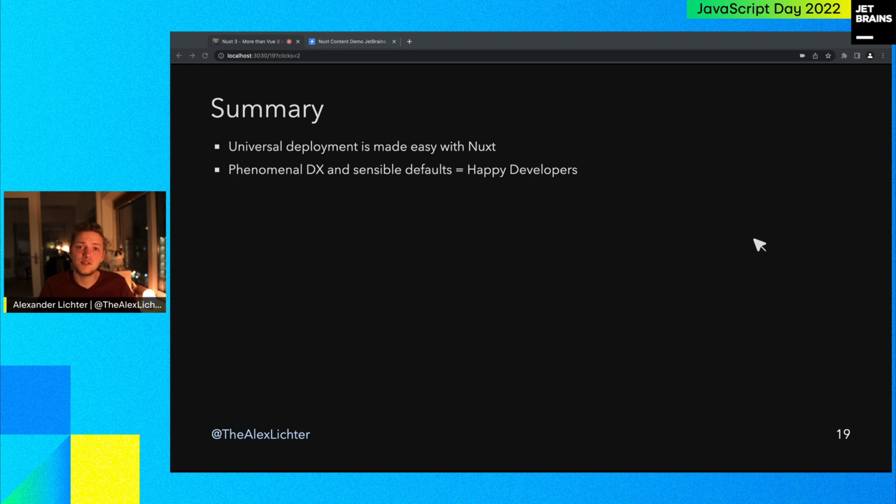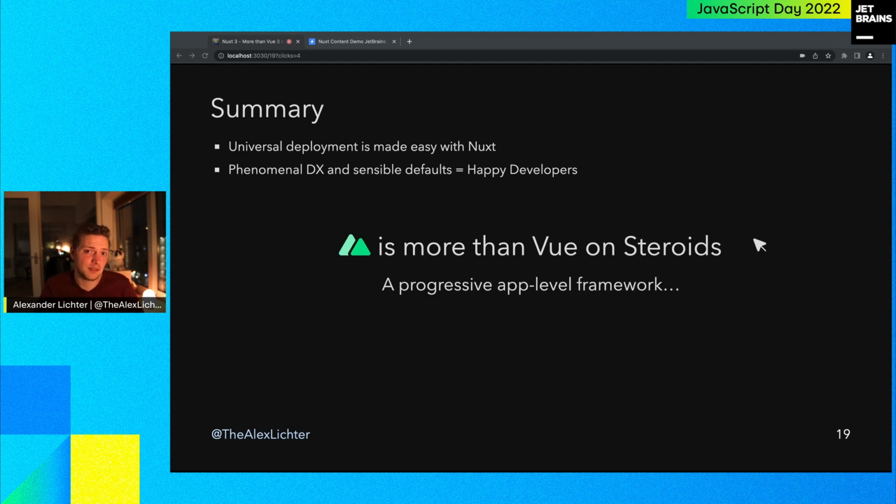Yeah, sensible defaults and great developer experience makes developers happy. I heard it quite often, and I honestly agree. And well, we had a claim on the first slides, and I think it's true. Nuxt.js is more than just Vue and steroids. It's a progressive app level framework to reduce friction around developing your application.